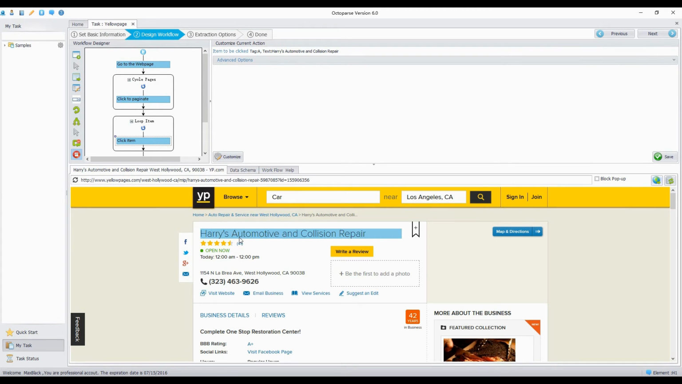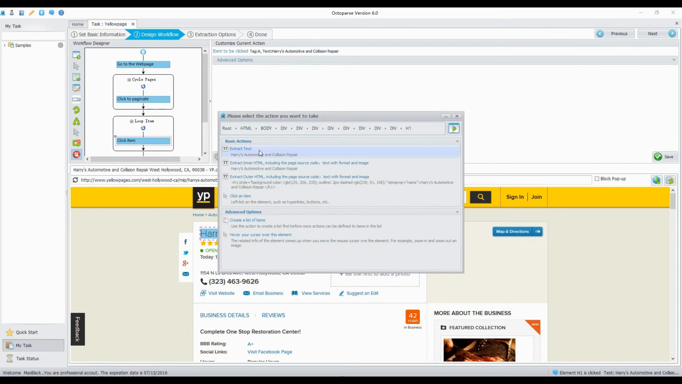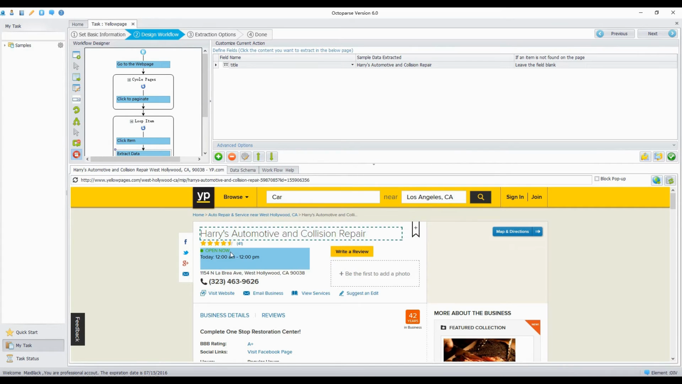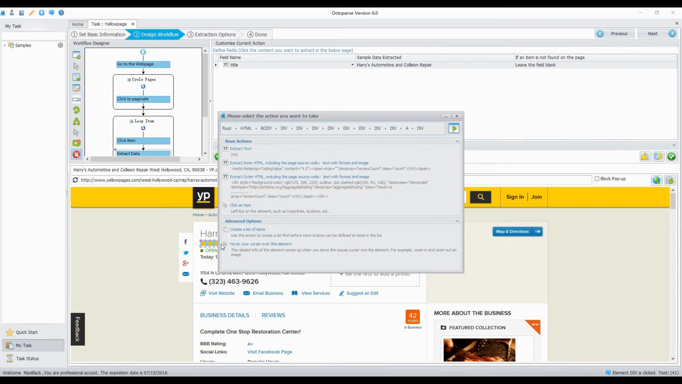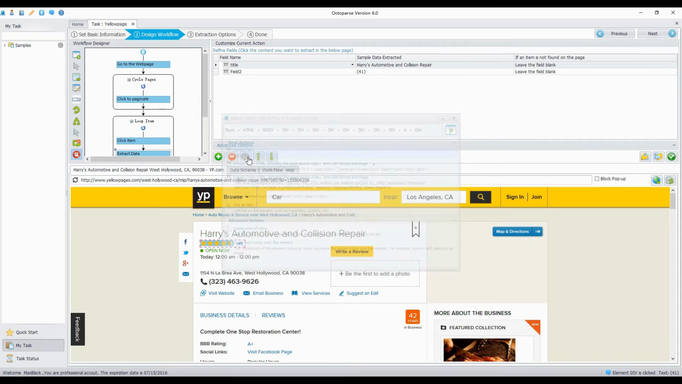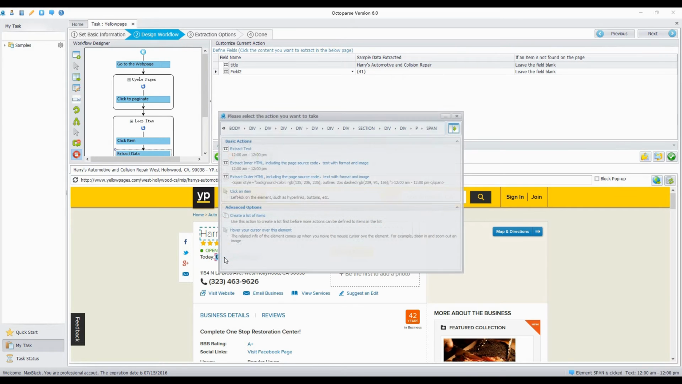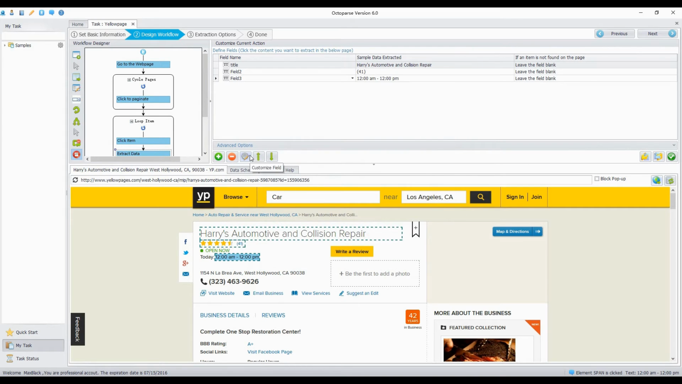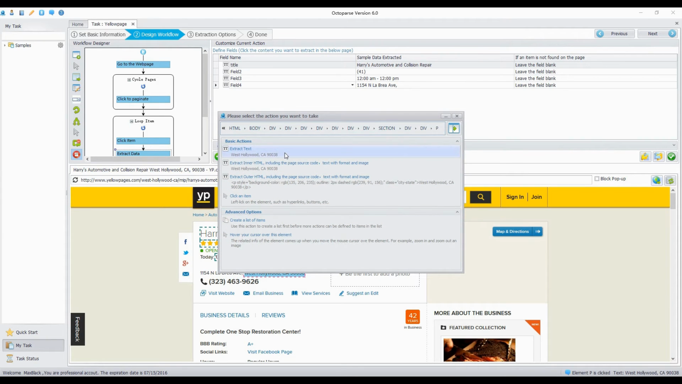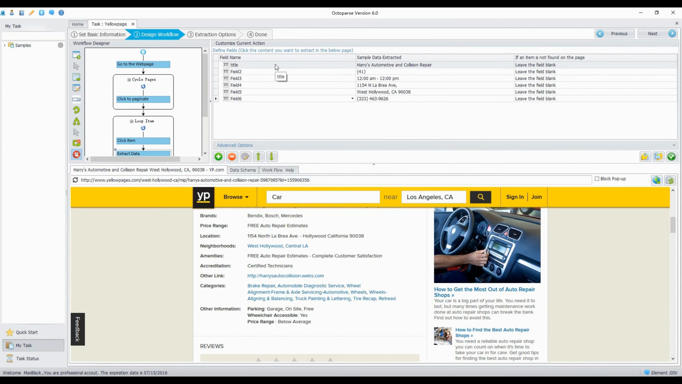Next, I'll extract the name. Click on the name, then choose extract text. Then extract rating. If there's no rating, it will leave blank in the result. Then I'll extract work time, address, and telephone numbers. You can extract any information you want on this page. Change your field name and define fields.